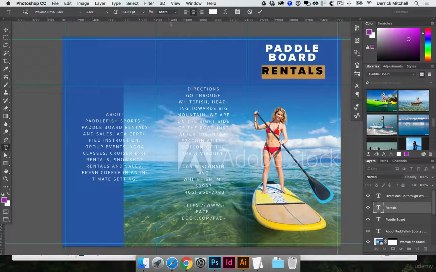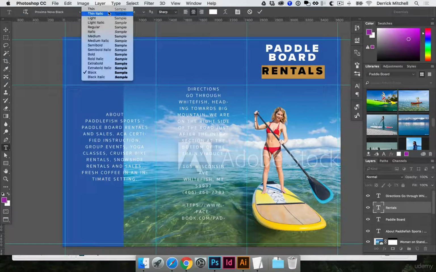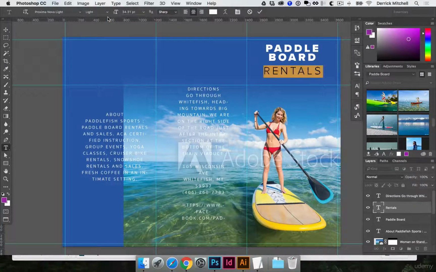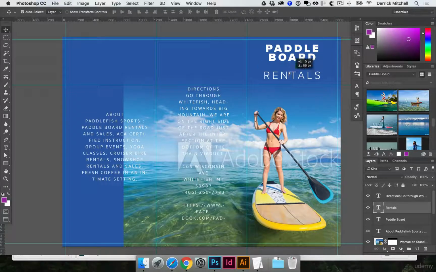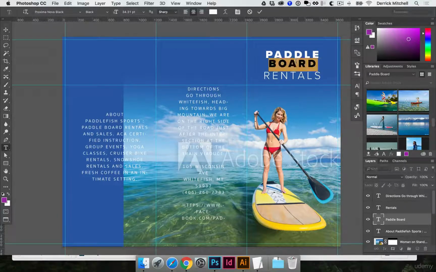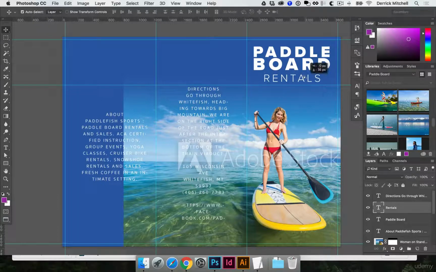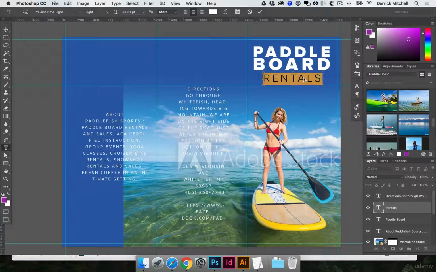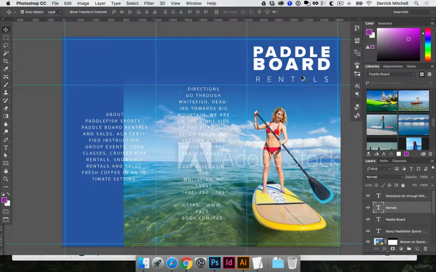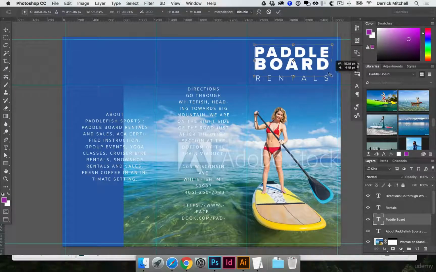I'll hit Command A to highlight that, and let's bring this down to maybe a light, just so there's a good contrast between the titles here. Alright, let's see how this is looking here. And there's no right or wrong. You can do whatever you want, whatever looks good, whatever gets their attention and hopefully has a good call to action. So in this case, if they're interested in the rentals, they'll see this and they can pick up your brochure.